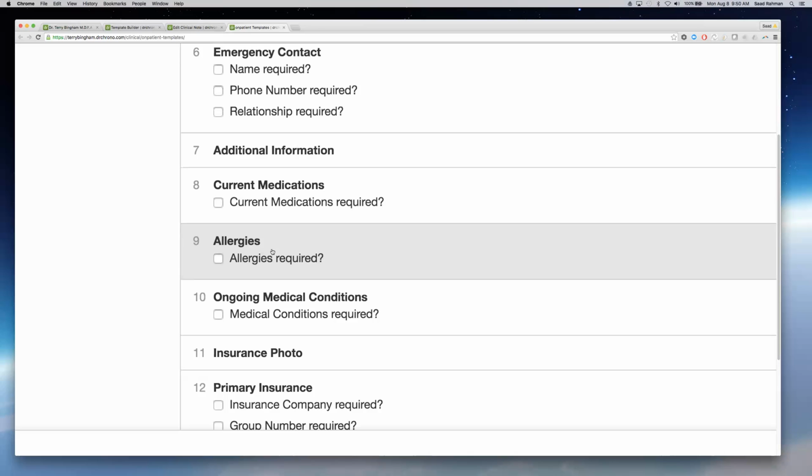They're filling out their form at home or in the lobby or wherever, and they've got current medications. They're going to spell Lasix, L-A-Z-I-T. Oh, yeah. It ain't going to work.